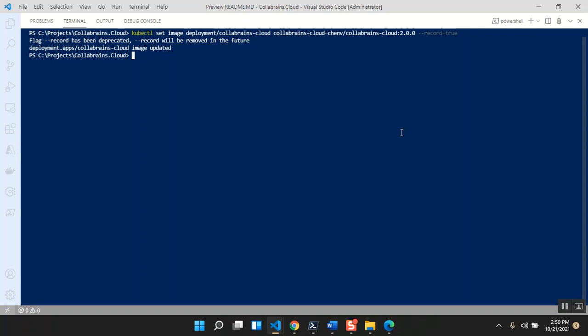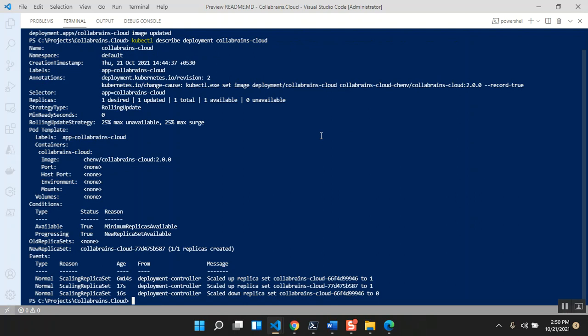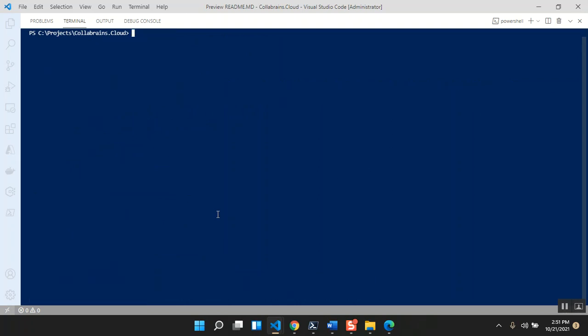Now that I have updated to version 2.0.0, let's see what my deployment is going to give me. I can see in the description the Collaborance Cloud container is using version 2.0.0 instead of 1.0.0. What that means is I haven't changed anything on my pods or on my service. Let me quickly go ahead and list out my service. So I use kubectl get svc.